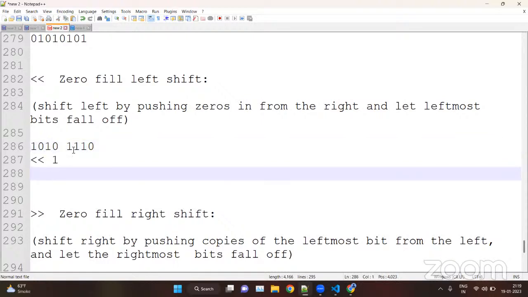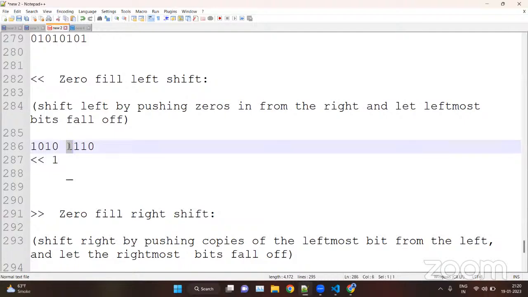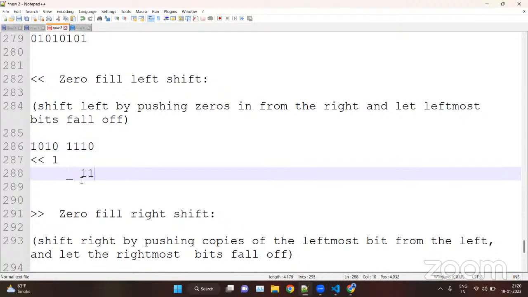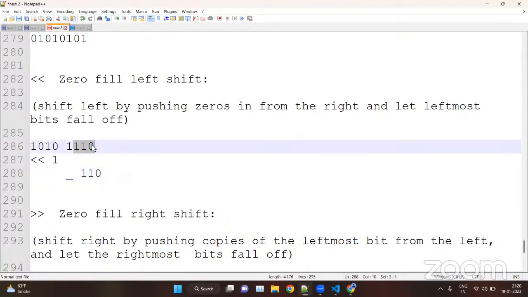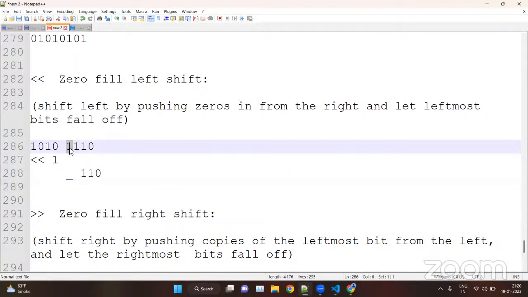So the answer will be, here 1 will shift, so we can mention a dash here, because this bit is shifting. We are using zero fill left shift, meaning we are shifting only 1 bit. So one bit means we are shifting this, so this place remains empty. Now here we can mention 110 as it is. Okay, 110 as it is. We are shifting this bit, so the place of this bit becomes empty.